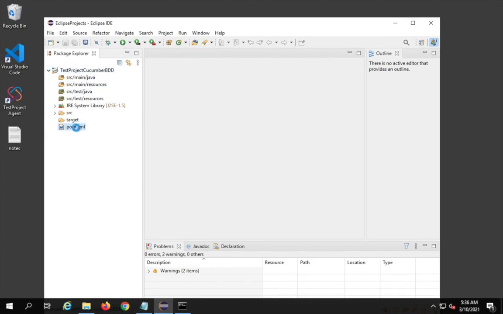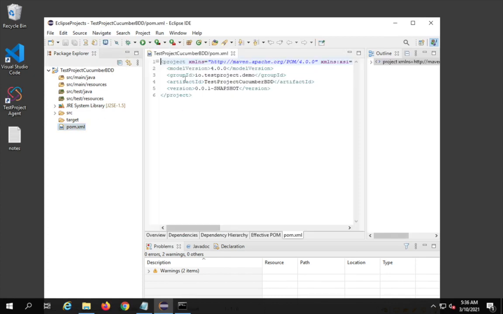This is a file where I can manage all my dependencies. You can see we have this pom.xml, and all the libraries that I will add here, all the dependencies, can be managed from here. And this is one of the advantages of creating a Maven project.